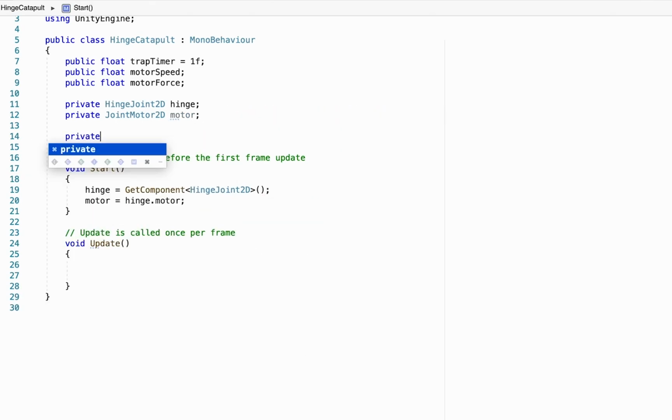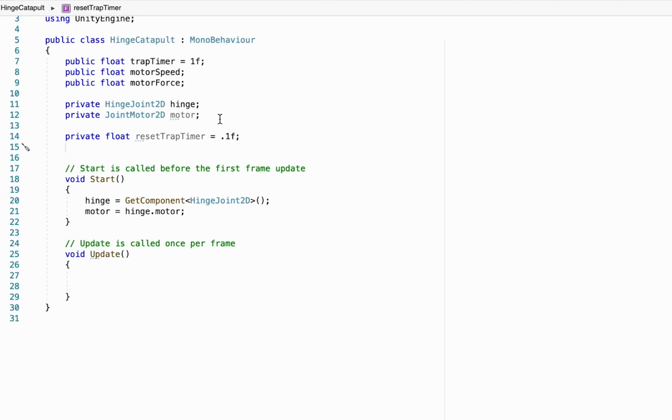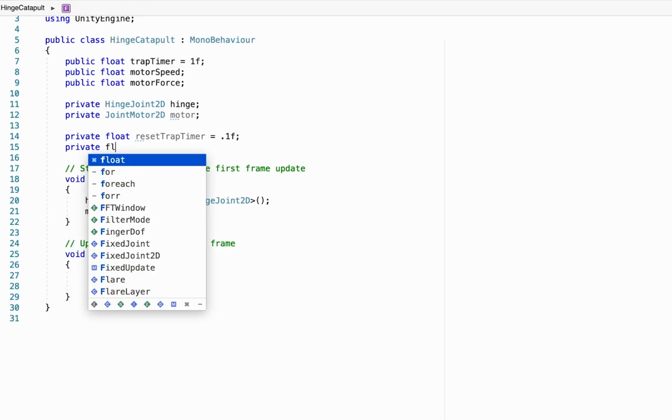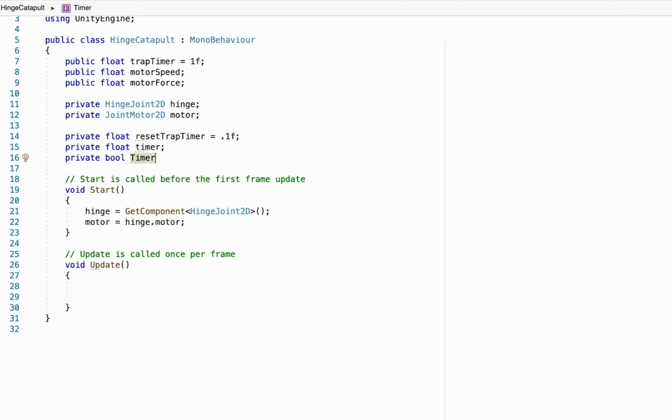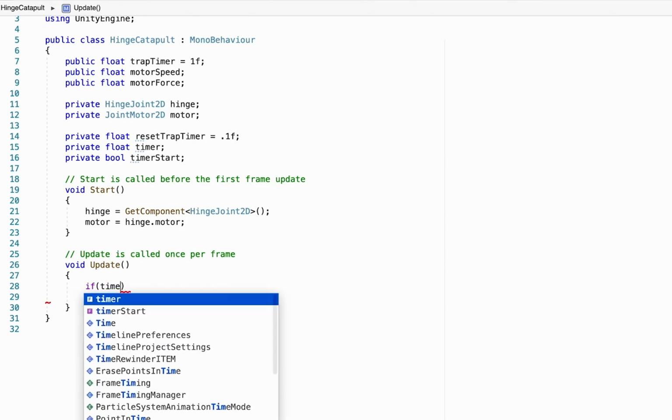With that done, we can pop back up top to make three more variables. Yes, I know it's a lot of variables. The first is a private float called resetTrapTimer, which is how long it will take before the trap can be set off again once it's gone off. We'll create another private float called timer. This is just going to count down the time. And finally, we will make a Boolean value here, which will be called timerStart, and this will just start the timer. And now it's time to put these variables to use.